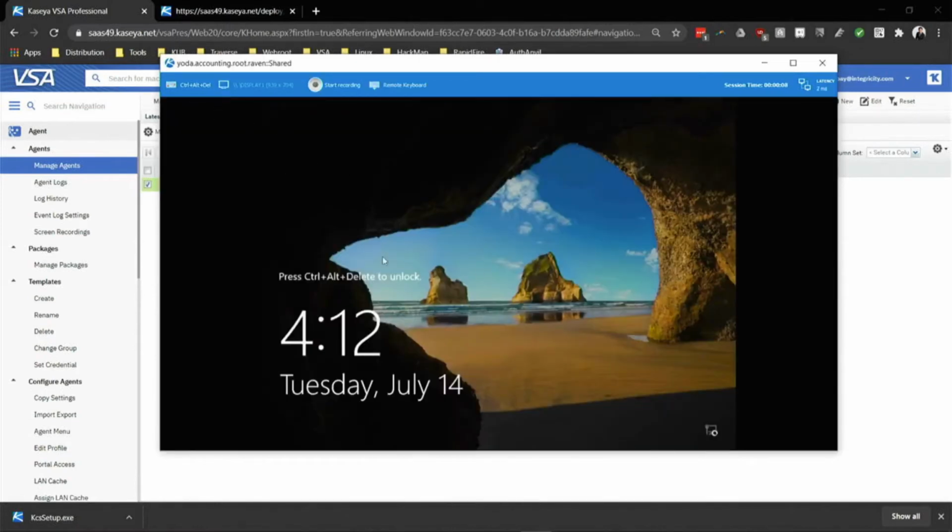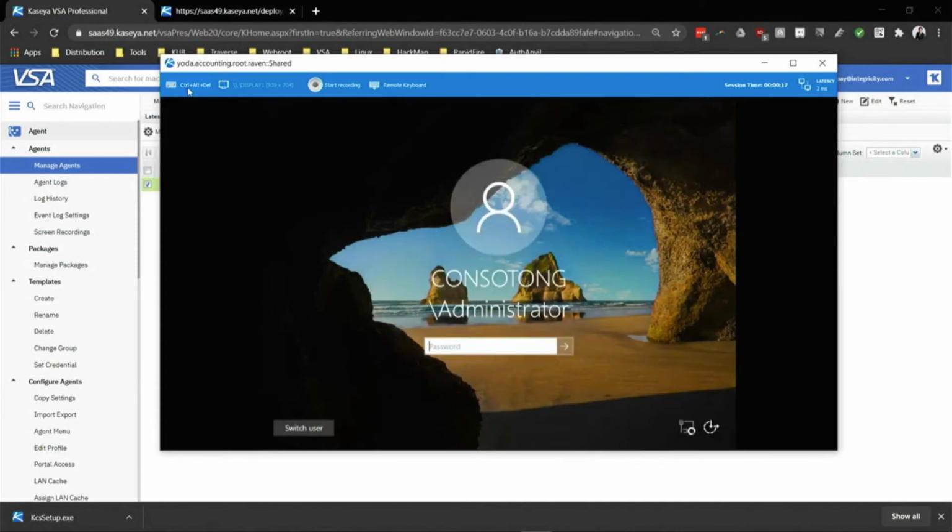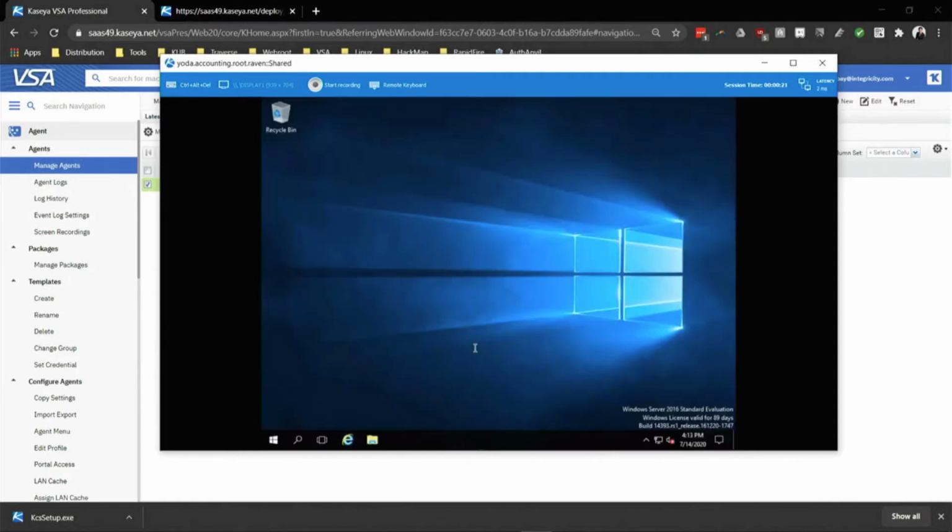If this is a server, I have the button over here, because if I were to click on keyboard, Control Alt Delete, I might not send it to the machine. So what I do is click Control Alt Delete, and then type in my password to log in. And there we go, a remote control.